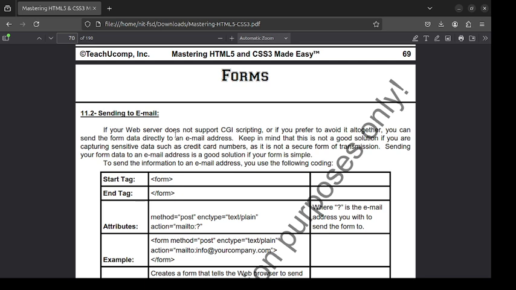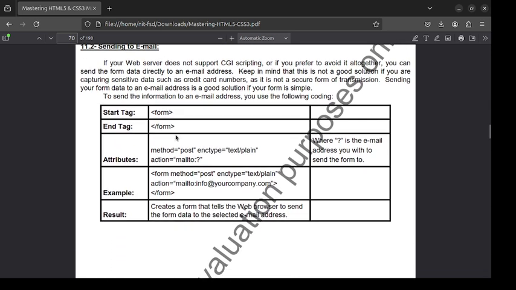So we are assuming that, for example, we are sending our forms to email. We are collecting them at the email point. You can of course send form data directly to the email address. But they say it's not a good solution if you are capturing sensitive data. It is not a secure form of transmission. But how do you capture such data?